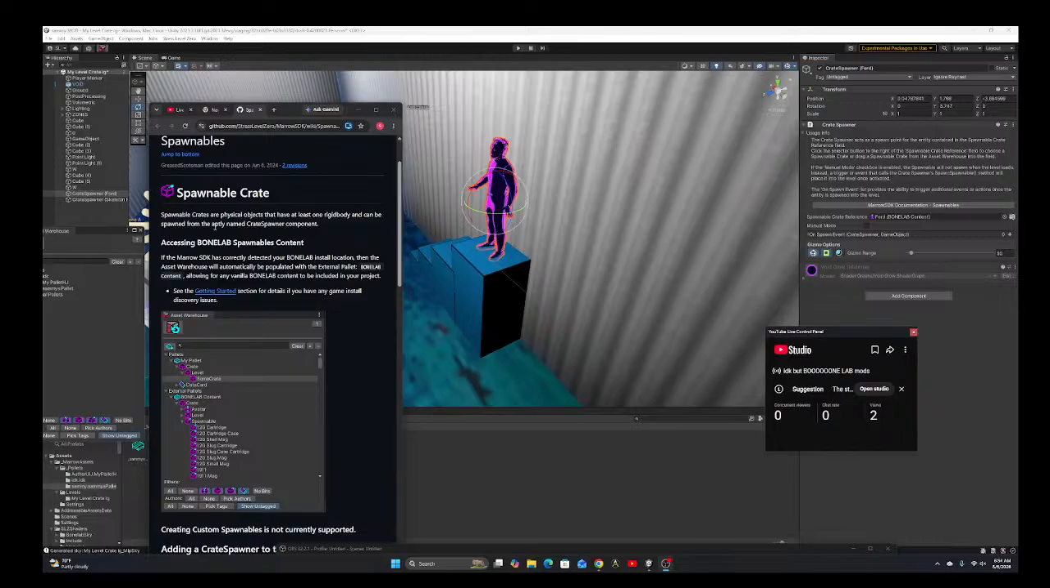Anyway, spawnable crates. Spawnable crates are physical objects that have at least one rigged body and can be spawned from the aptly named crate spawner component. Accessing Bone Lab spawnable content, the mirror as correctly detected. Your Bone Lab installed locations in the asset warehouse will automatically be populated with external pallet Bone Lab content, allowing for... Hold on.